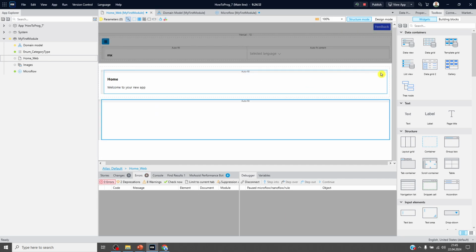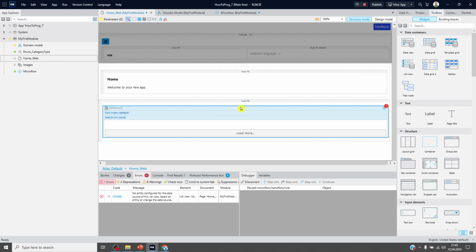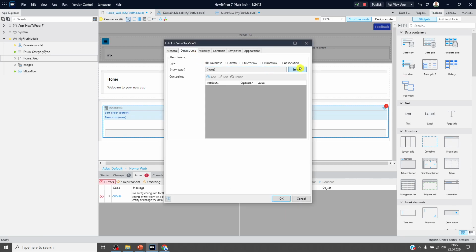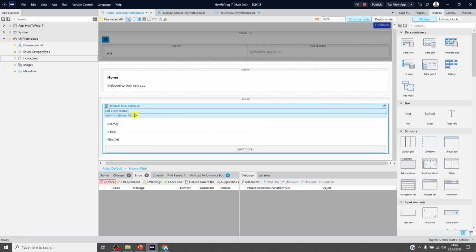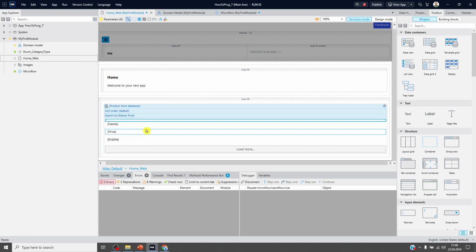Let us look at the list view. This is more of a representing way. For example, let us see the category. You see there are no new or edit buttons. So that's why we use the data grid for our overview pages. Okay.